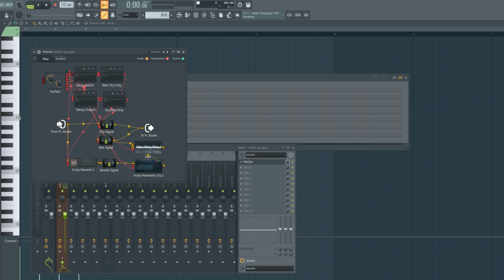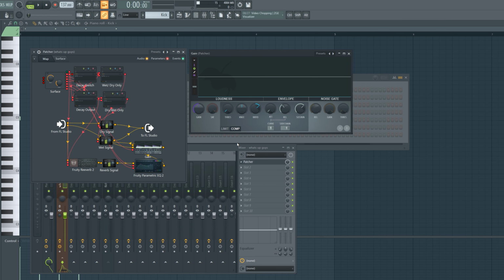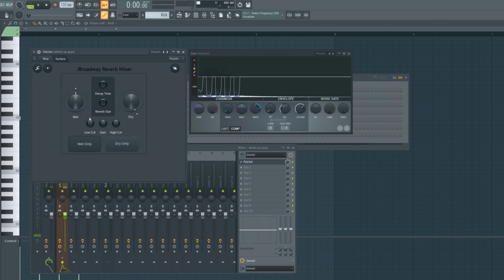And this arrow where it says from FL Studio, if I right click, go to outputs, audio, now we can see the kick here. And clicking that gives us another option. You can see the kick signal here, and we can feed that into our Fruity Limiter. Now, once again, nothing is going to happen until you adjust the ratio. And as you can see, our kick is now being sidechained to the wet signal of our reverb.